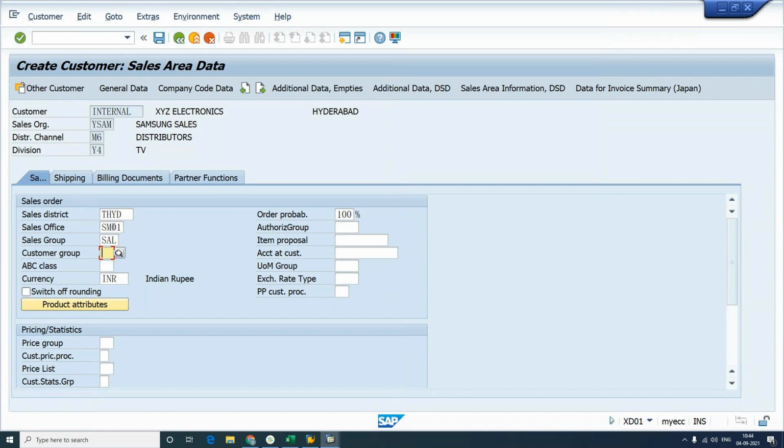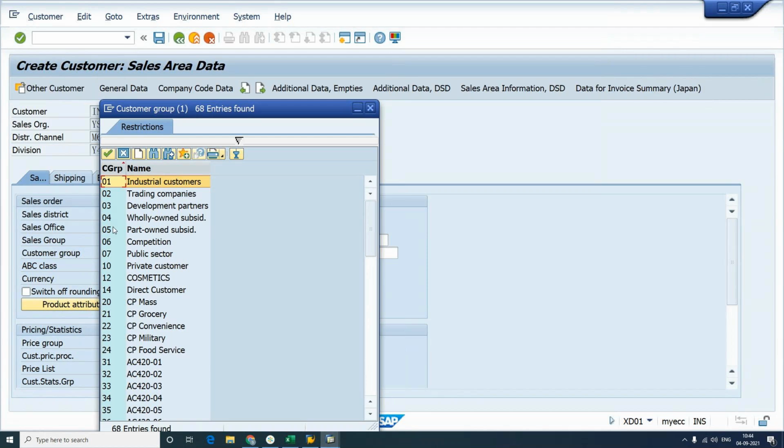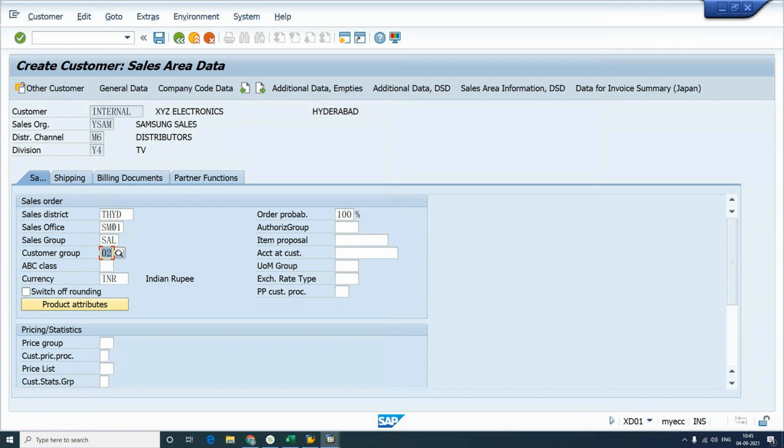So right now, we have a lot of entries maintained over here. I'm selecting 02 trading company. So whenever the company announces, for all trading customers, I'm going to be offering a 10% discount. That means this customer is going to be liable for that. So I'm maintaining that customer group.